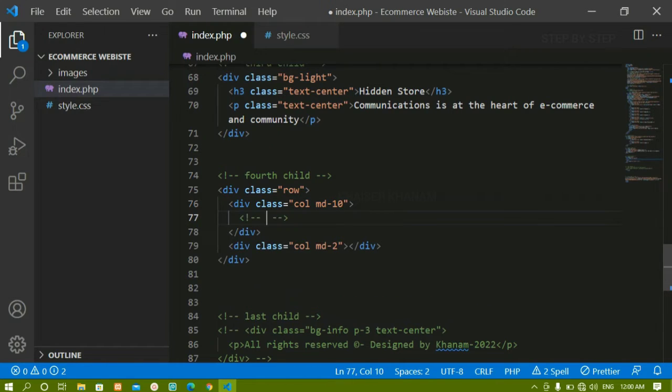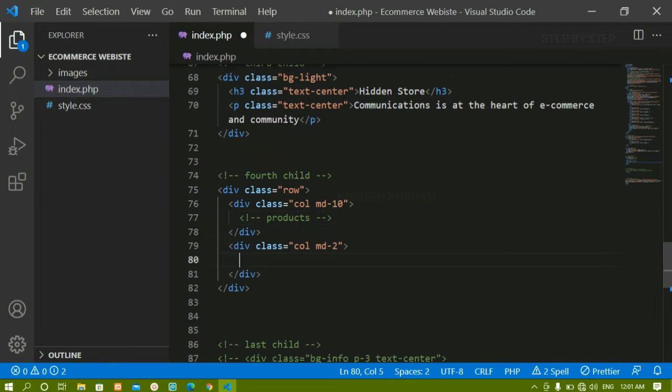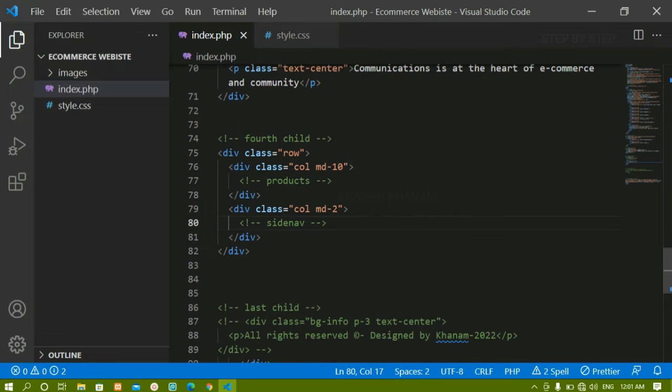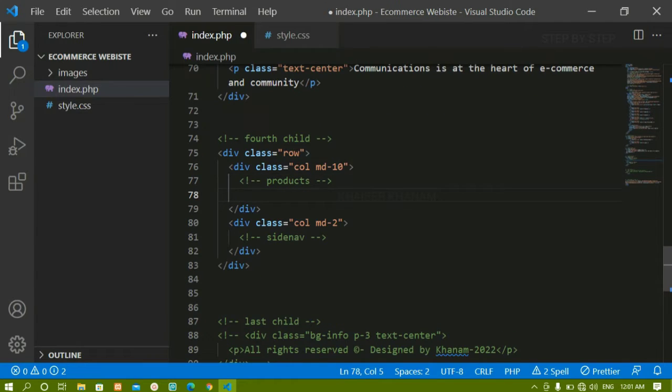Now inside this we are going to display all the products. Inside this we are going to display the side nav. First we are going to work inside this one. Inside this column we should write like this. We should give a hyphen here, or else we will not get any output. We have to give this hyphen. This MD stands for medium screen. Inside medium screen, I want to display like this.